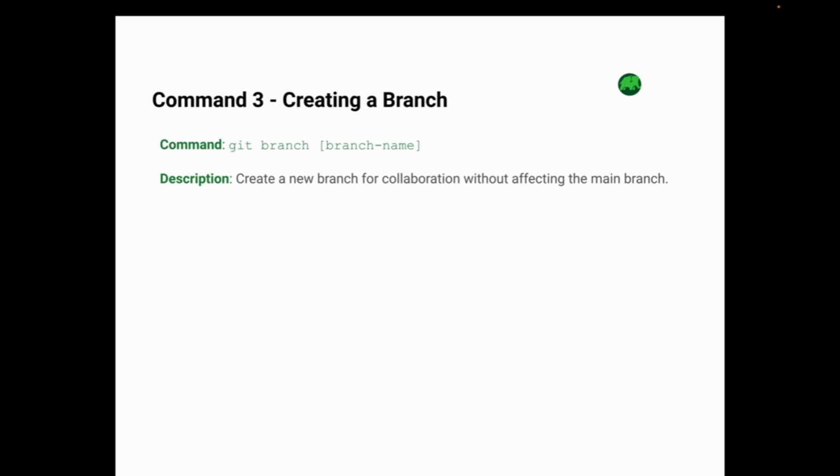Command 3 is git branch. This command lets you create a new branch in your repository. Branches are used to work on separate features or fixes without affecting the main code, as shown on the screen. For example, if you're adding a new feature, you create a separate branch and start working there. This keeps your main branch stable.